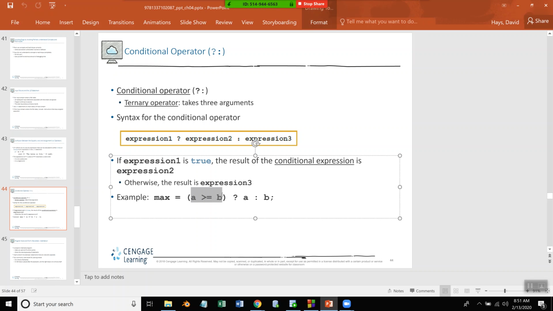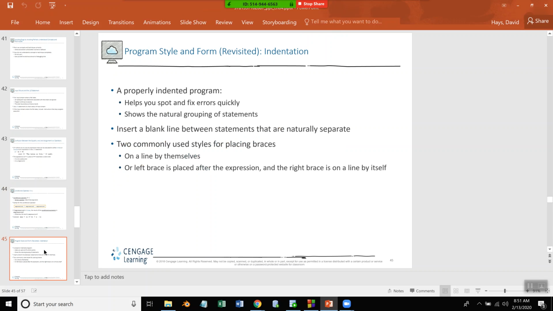Like if A is greater than or equal to B. If that's true, then this value is returned to max. If it's false, this value is returned to max. If you like it, you'll see examples in the book on that. You're welcome to use it. You'll never see me use one of those. I never have.